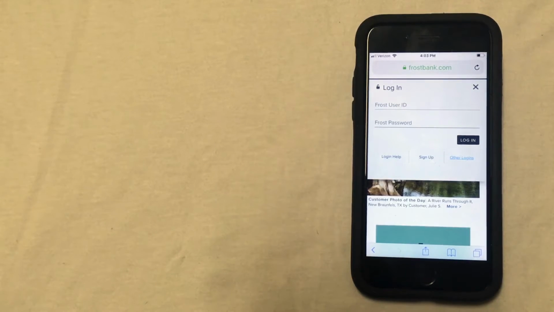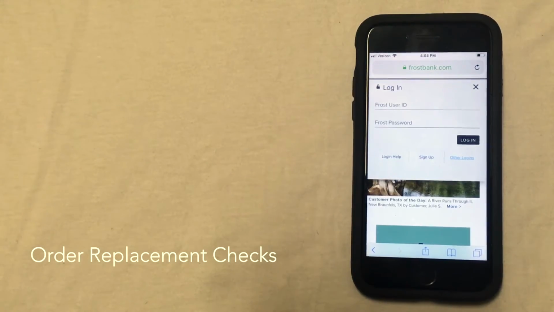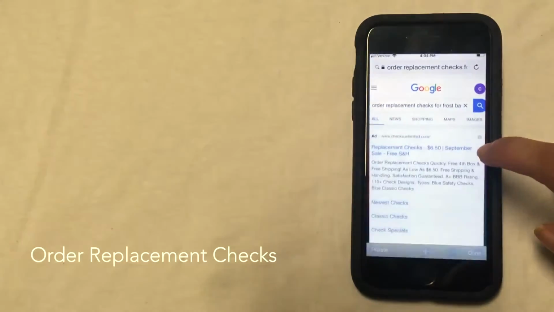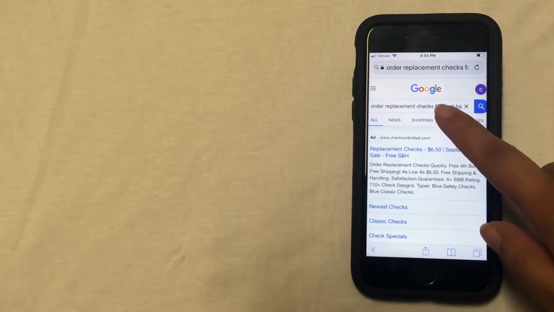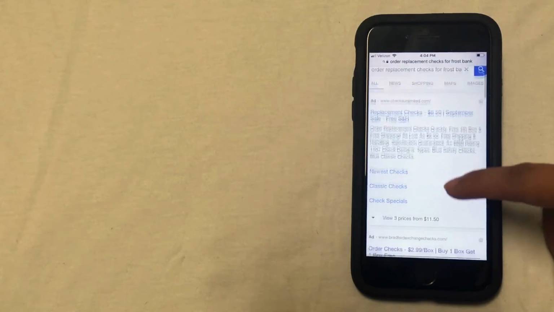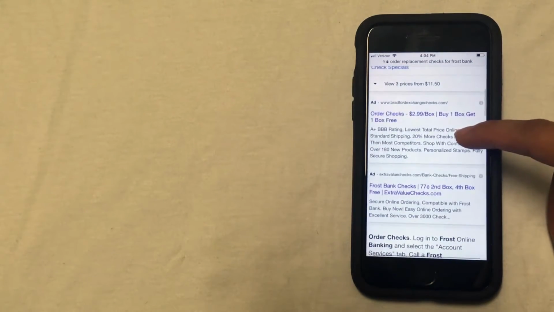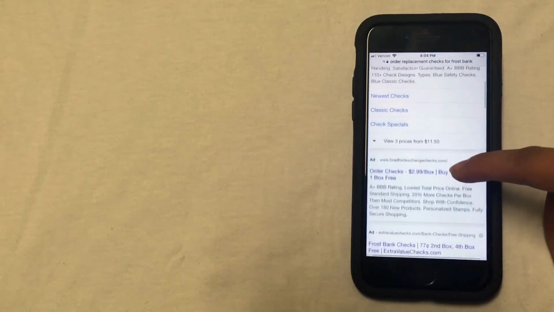The third way that you can order checks is going to be through a third-party vendor. To do this, you'll go to google.com and do a search for order replacement checks for Frost Bank. I already have a tab open, and I've already typed in the search box order replacement checks for Frost Bank. What this does is it brings up several third-party vendor websites that you can use to order your checks.